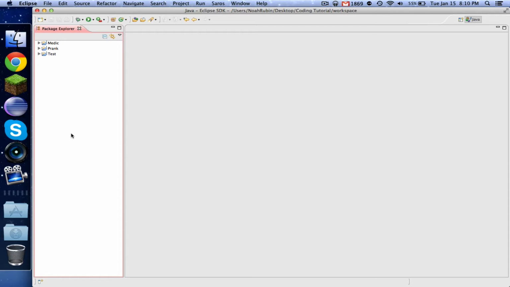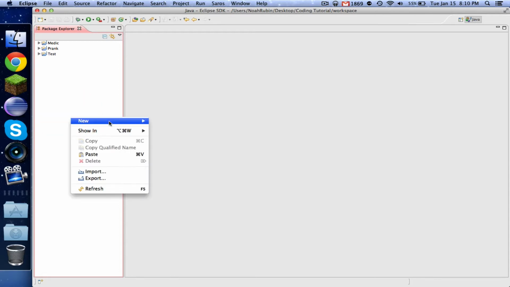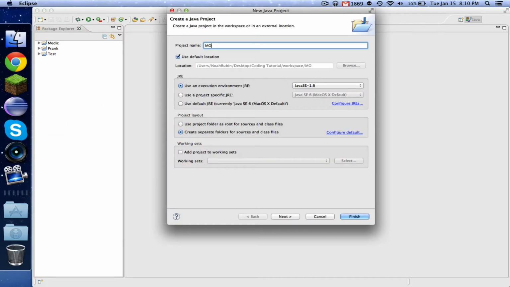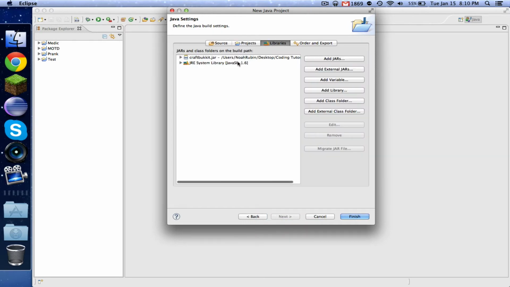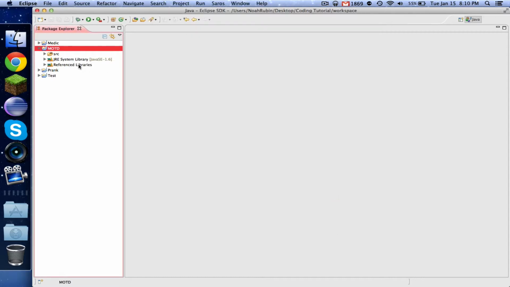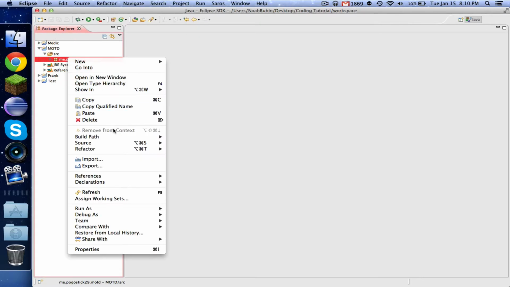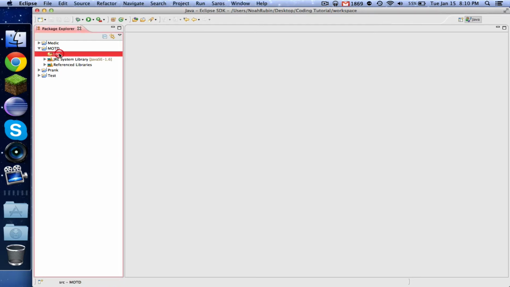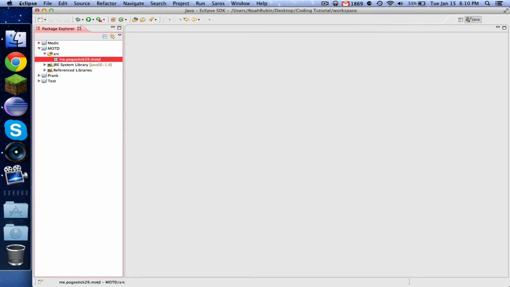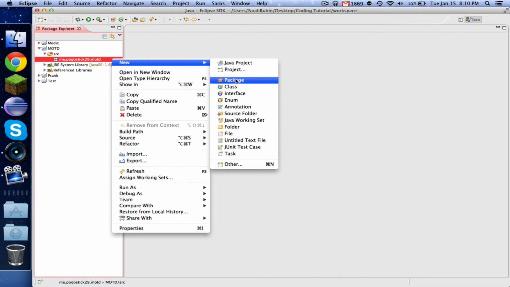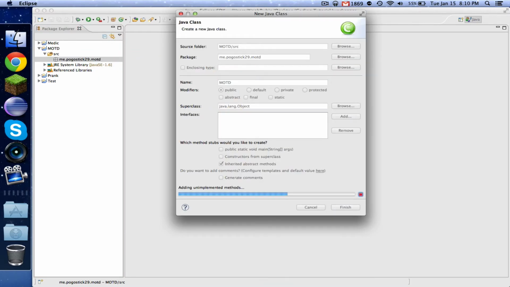Today we're going to be making a Message of the Day plugin. Basically, whenever a player joins the game, it will send them this message. So let's go ahead and create our new project, Motd, and then we need to go to libraries and make sure Bukkit is imported. Okay, so now that we have Bukkit imported, we need to make our package, and we need to make our class.